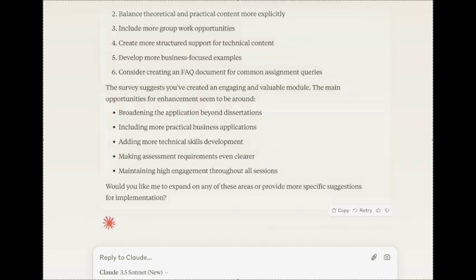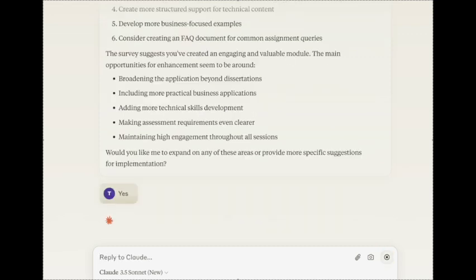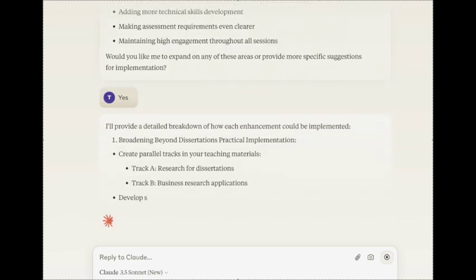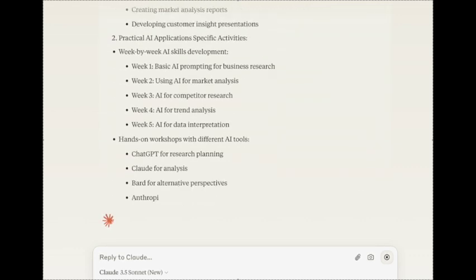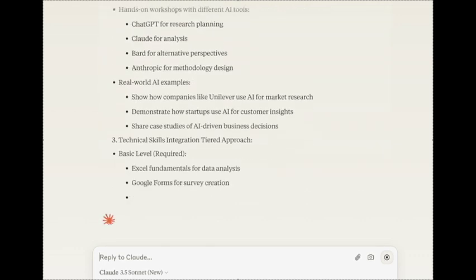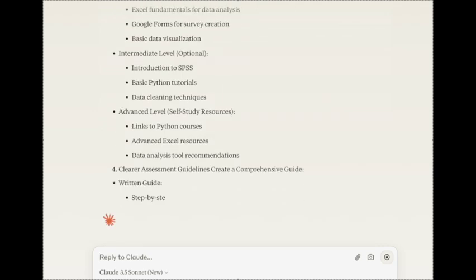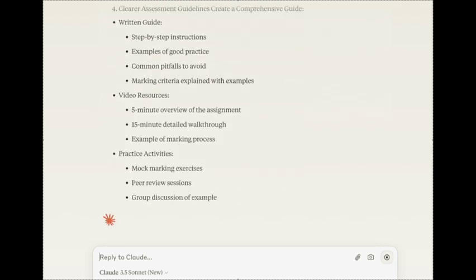Claude also flags the areas where my module is performing well and calls them strengths to maintain. Thanks for the morale boost. It gives me an option to expand on the recommendations and provide more precise suggestions for their implementation. Wow, and it's more good stuff that takes the students' feedback and proposes meaningful ways of reworking the module to respond to it. I love it! This is such helpful stuff.